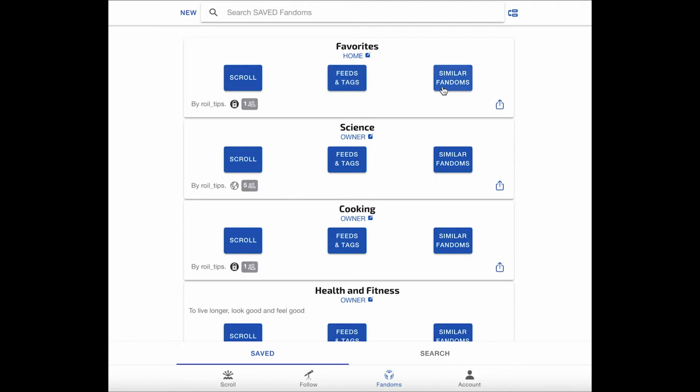By pressing on Similar Fandoms, you can see other fandoms that contain feeds similar to this one. This is a way to introduce you to new fandoms you might like that others in the Roil community have made public. By pressing on Scroll, you can view the content items that this fandom brings you.